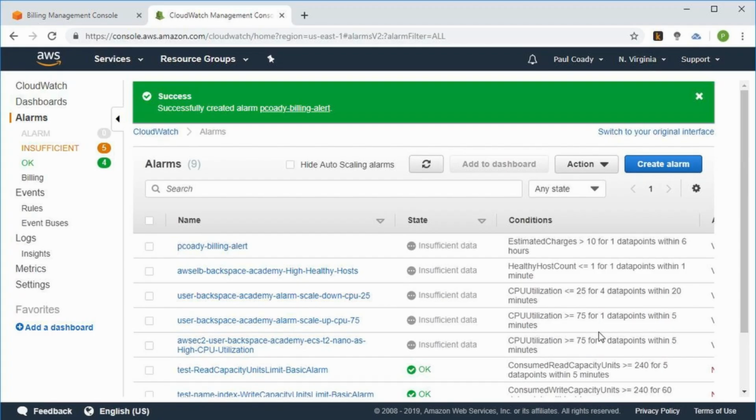Okay, so that alarm has been created. When this is first created, you will get insufficient data because it takes time for CloudWatch to actually receive information. So it's going to monitor this, and then within 6 hours, it's going to make an assessment as to whether that billing alert should be triggered. And from there, if it goes over that level that you've defined there of $10, then you will receive an email that will come from the Simple Notification Service.